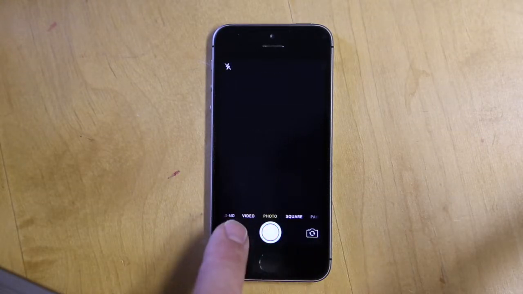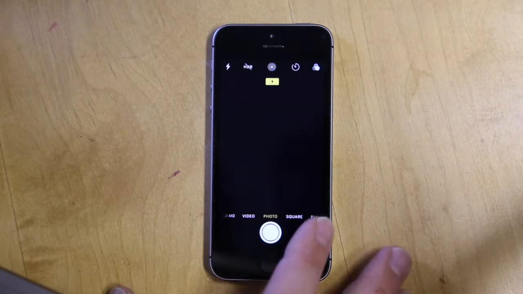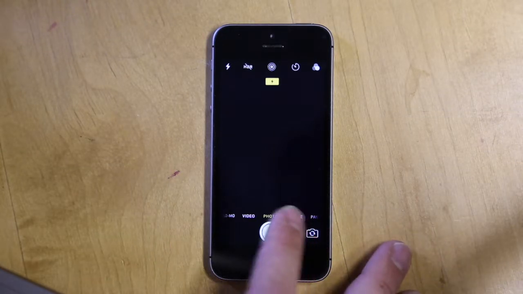So I'll briefly explain some of these. Photo is what we're going to be using mostly in this class. That's just taking a straight up photograph at the same dimensions that you normally see.